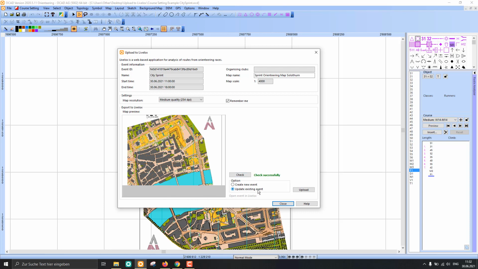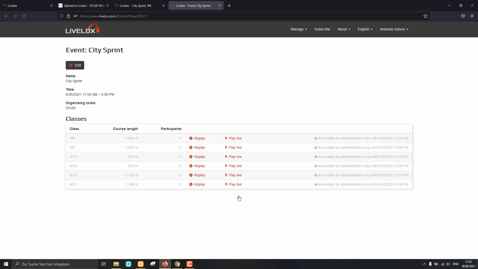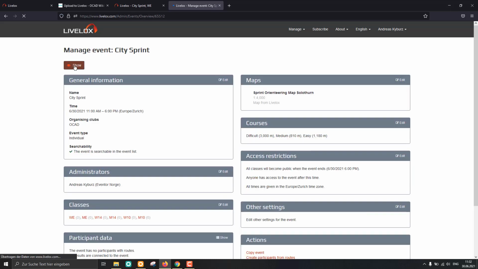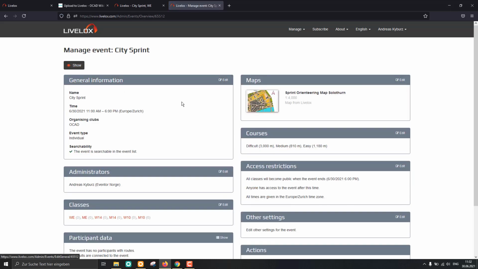I will now update my existing event. And the upload was successful, so I opened the event again in Livelox. You see now that there are two more classes. And I can edit the event, and now my map is also smaller. The map extent is smaller, so not the whole map is now available on Livelox.